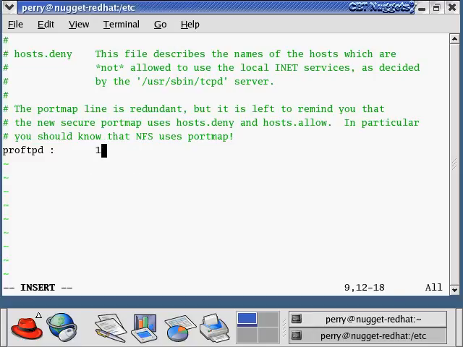Another way that I could do it is to say .domain.net. Now this says that any server in the .domain.net domain would be restricted from accessing my FTP server. Another key one is you can say LOCAL.